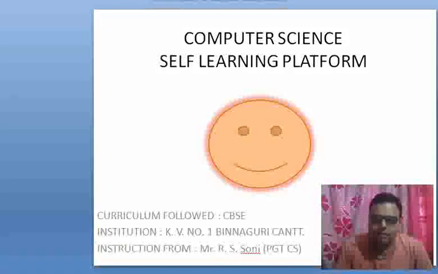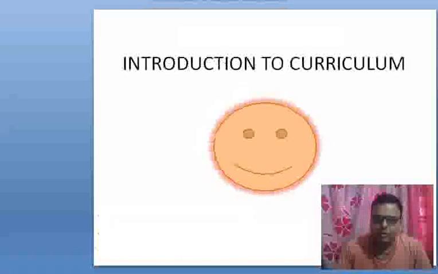So I'm your instructor and today we will start with the new session on curriculum. Before starting and going to our main syllabus, we need to know about the curriculum. So let's explore the Computer Science 2020-21 CBSE curriculum first. So this introduction, we have to introduce the curriculum.